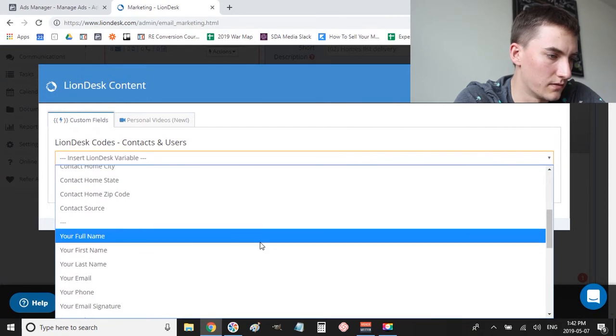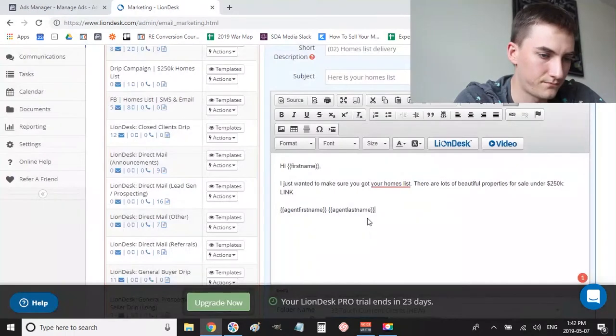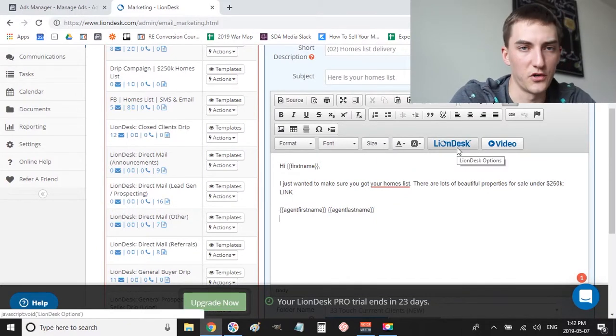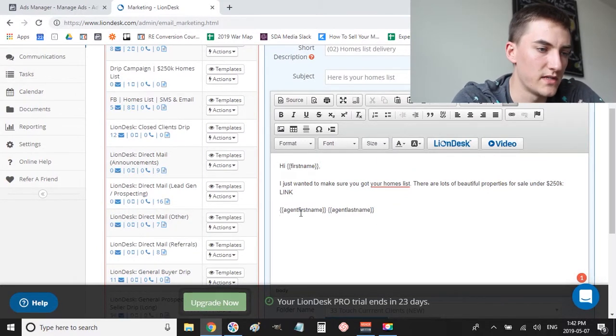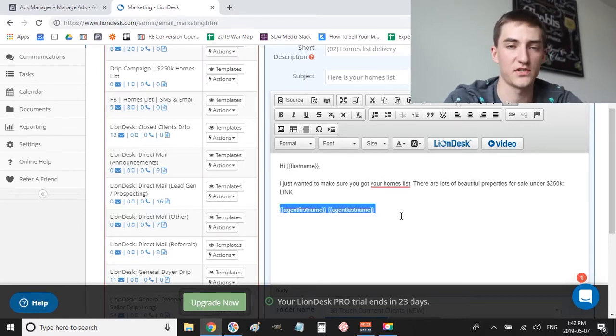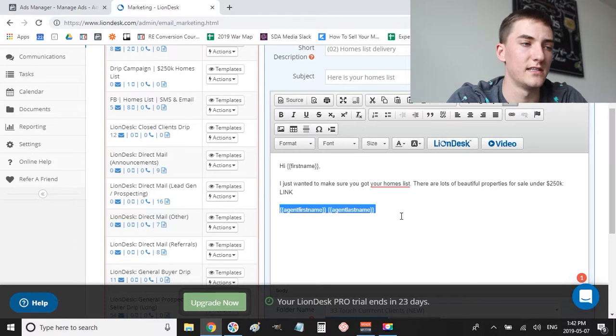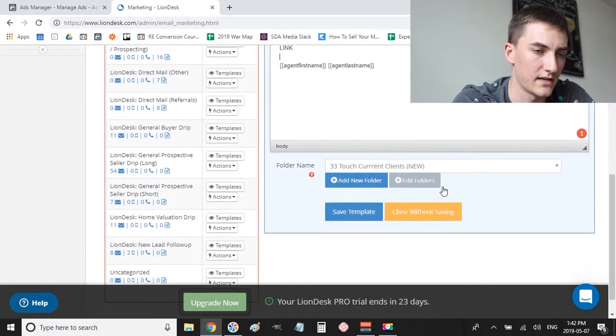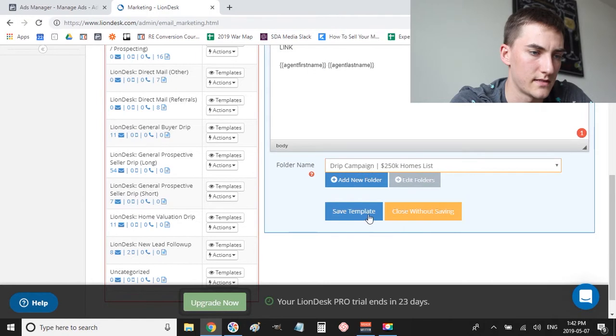you could do your full name and then insert your phone number and your email, or you can do whatever you want here. The reason you might want to do it this way instead of just typing out your information manually is because if you have multiple agents that are using this LionDesk account, you can set it up so that leads are routed to specific agents in your brokerage. And so if you set up the emails this way, you can make sure that they're being sent on behalf of the correct agent that's responsible for managing that lead. So that's really the only reason that you would do it this way instead of just manually typing in the information yourself. So then once you do that, you're again going to find the folder, which was this one here, and then say save template.